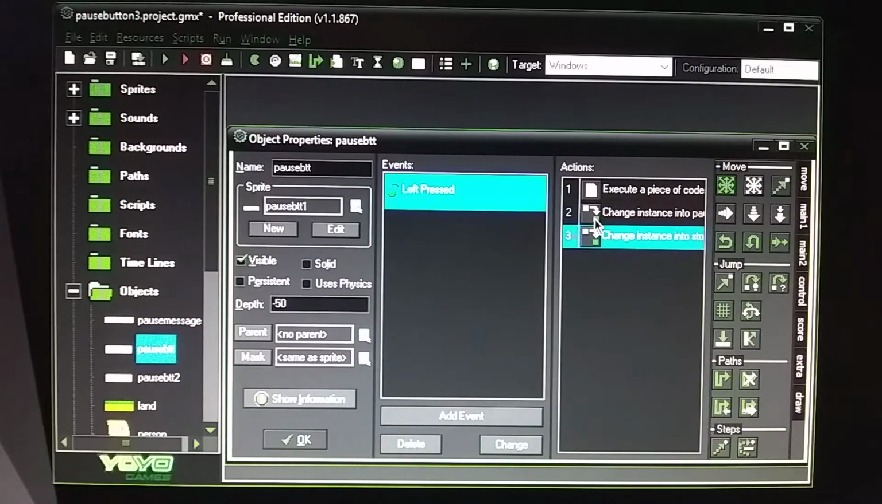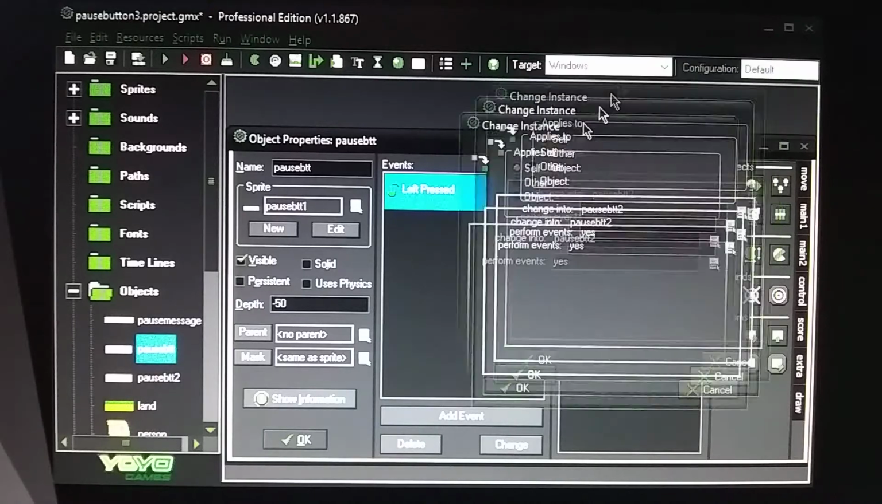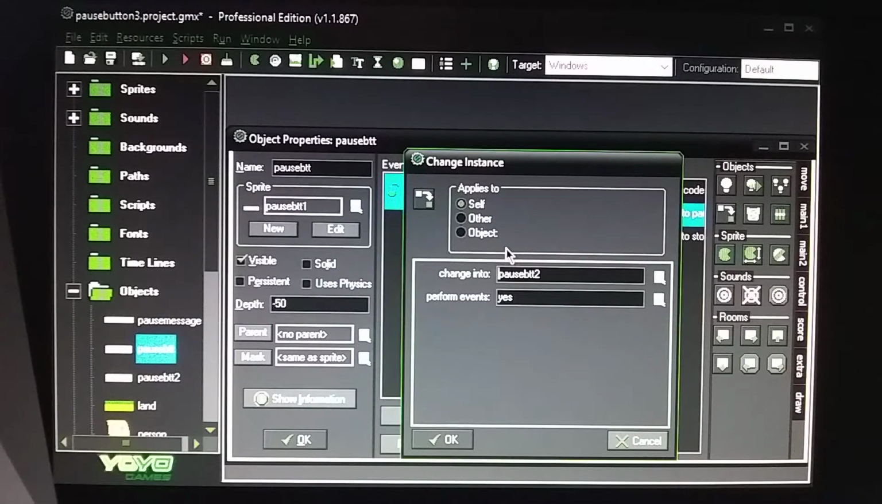Alright, and then I went to the main one tab and brought a change instance over, and this is basically saying when I press the pause button, it's going to switch the first pause button to the second pause button and say yes, perform this event. You want it to switch to another pause button because that way you can reactivate everything by pressing the second pause button. It'll reactivate everything, and then it's going to switch back to the first pause button, which you can click on and it will deactivate everything. So you have to have two pause buttons in this game for this to work.